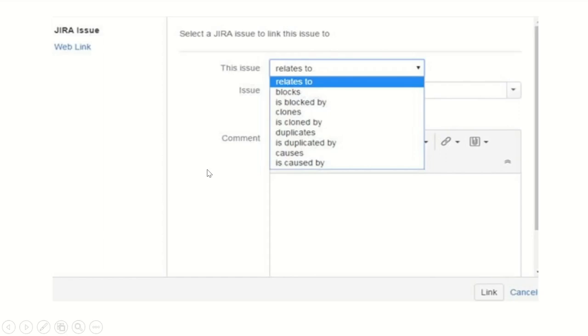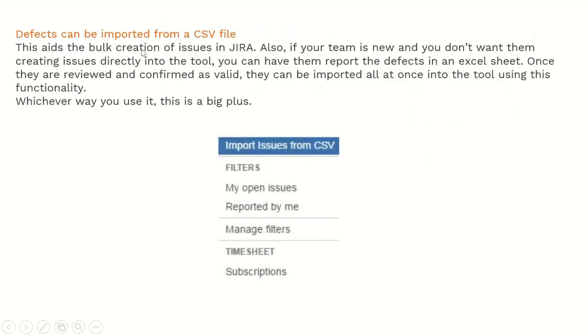And here you can mention comments. Defects can be imported from a CSV file. This aids the bulk creation of issues in Jira. Also, if your team is new and you don't want them creating issues directly in the tool, you can have them report the defects in an Excel sheet. Once they are reviewed and confirmed as valid, they can be imported all at once into the tool using this functionality.